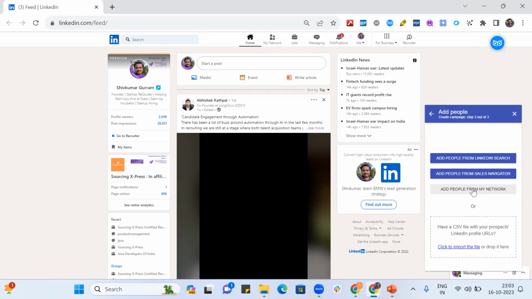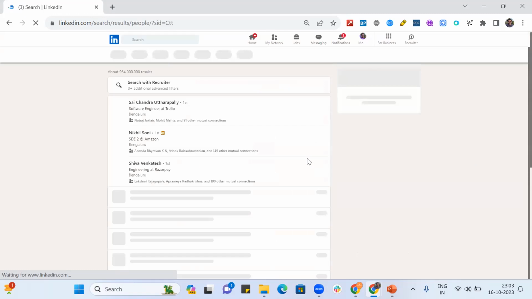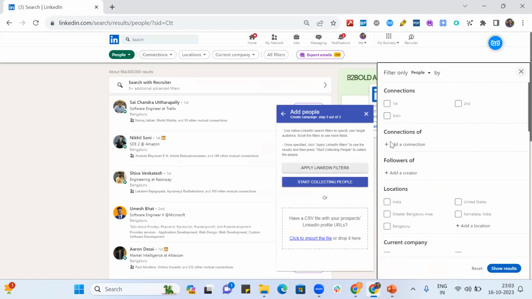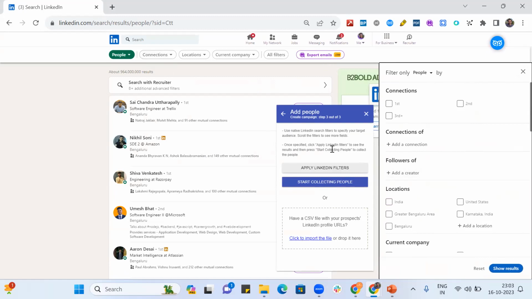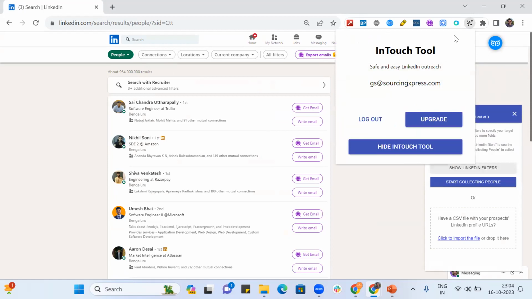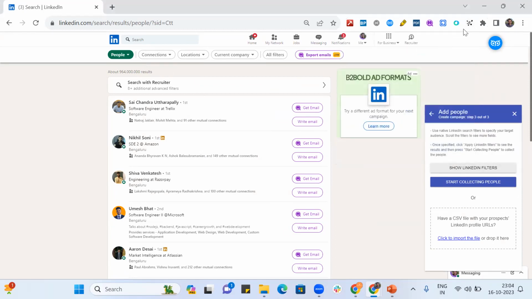Otherwise, add people from my network. They're already connected, so I don't really have to send them invites. So definitely add people from LinkedIn search. All these filters got created automatically, or export emails from CSV. I'm not going to create any campaign now. I wanted you to explore by yourself. So that is the InTouch tool. Explore all these three tools, and once you understand how they work, you'll be able to understand the advanced versions of them.